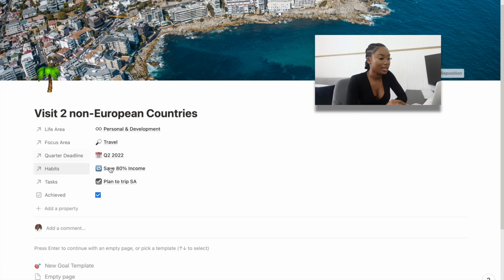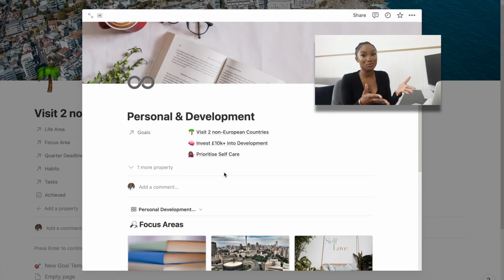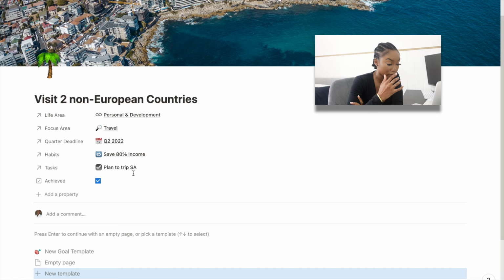Everything here links, and when I say everything works together, it's not just me manually putting in personal development. If I click on personal development, it actually takes me to the page. If I click on this habit, it will show me all the other goals related to that habit. I have habits and tasks related to each goal.